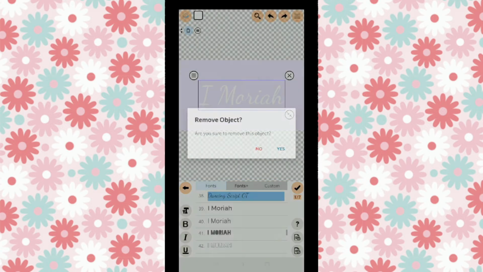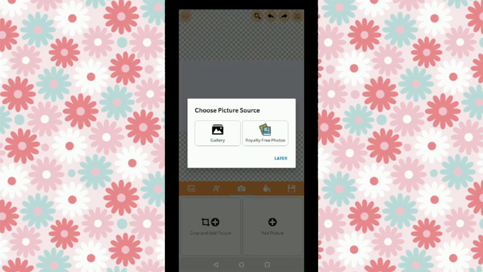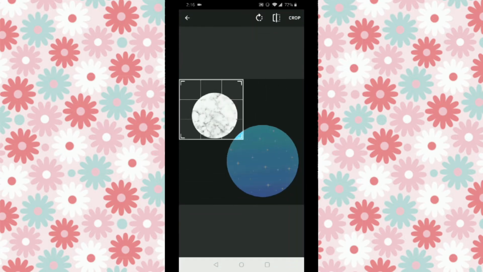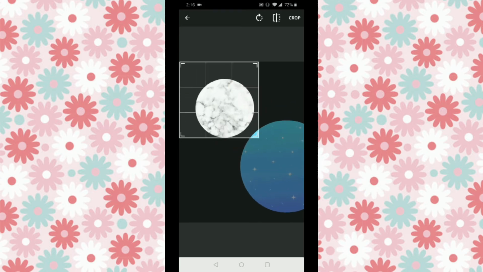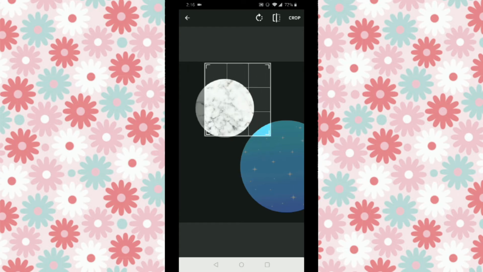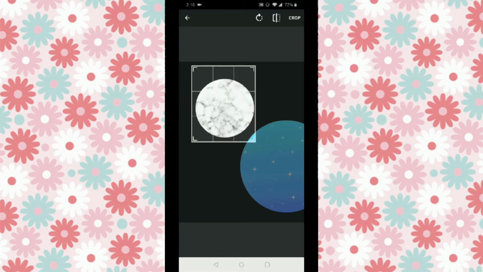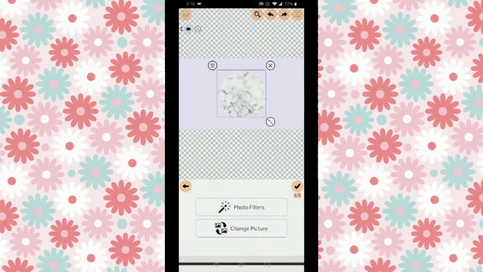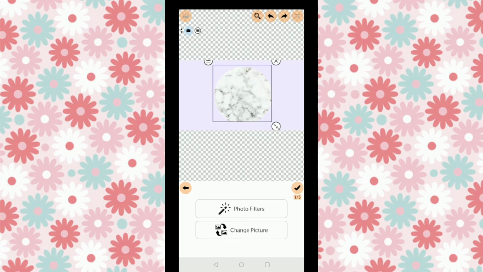Now we're going to go get the background that we got from Picsart, the marble one. Definitely going to use that one. So I'm going to crop that. Okay, now you can make the circle however big or small you want it to be. I'm just going to put it to the size I want it to be.